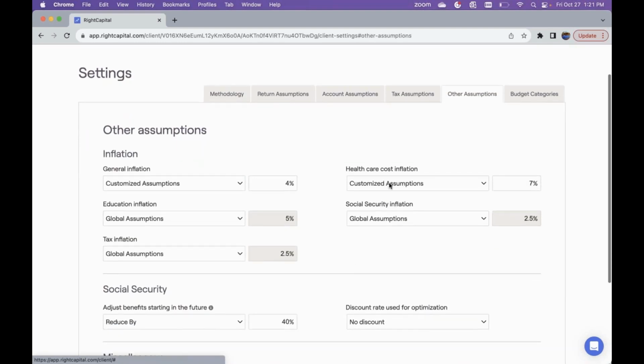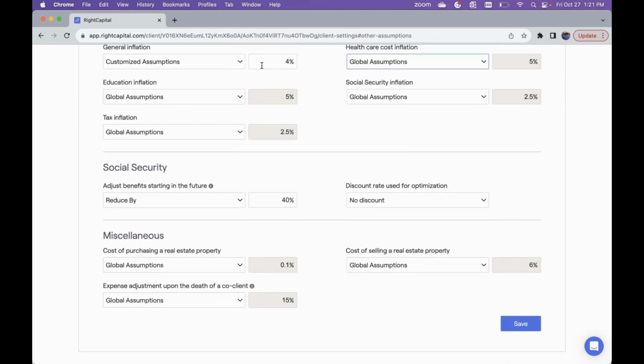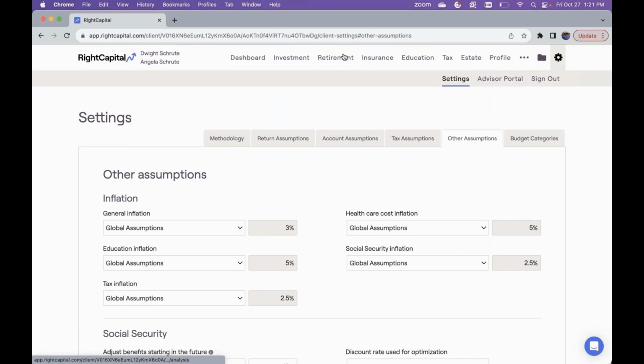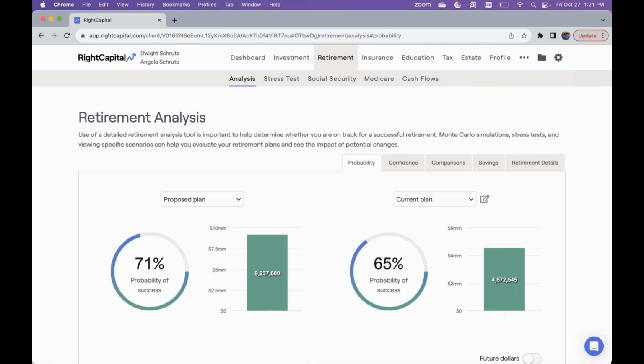Other assumptions. Let's set healthcare costs back to 5% and global assumptions back to 3%. For them, their main concern is Social Security, so we're going to leave that toggled on and run with the assumption that Social Security is going to be reduced by that 40%. And so, of course, you can see those impacts.